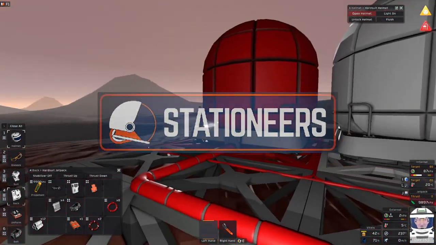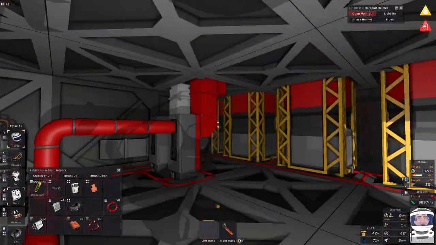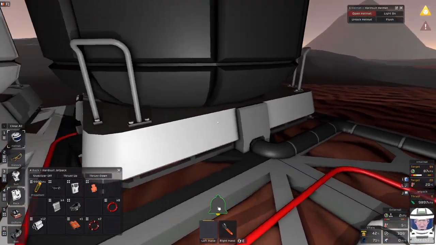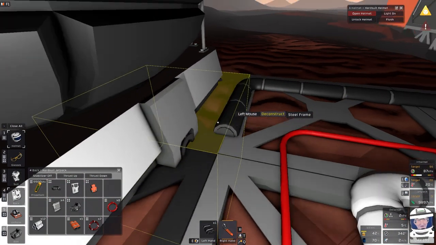I have not done anything since the end of the last episode. We've still got our three tanks with our fuel filtration system. One thing I did notice is this tank here is a little bit too far back. So what I'm going to do quickly is just move it.